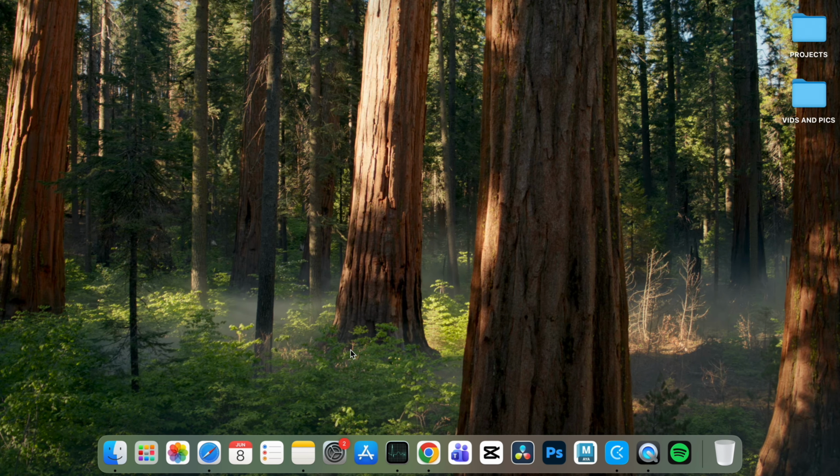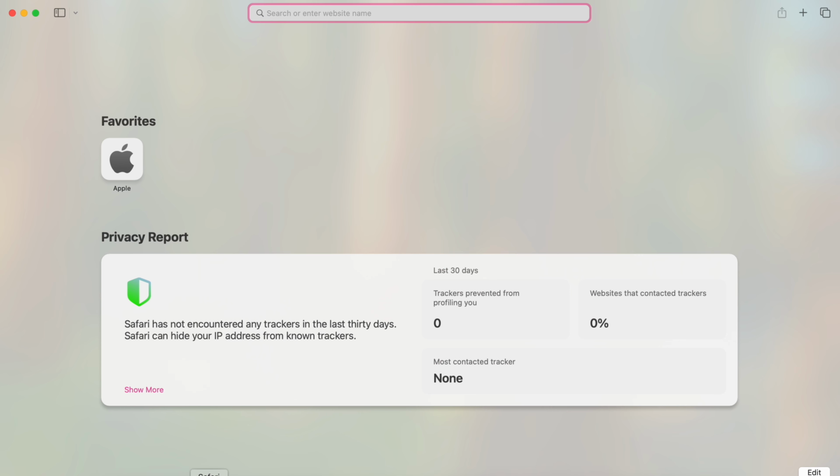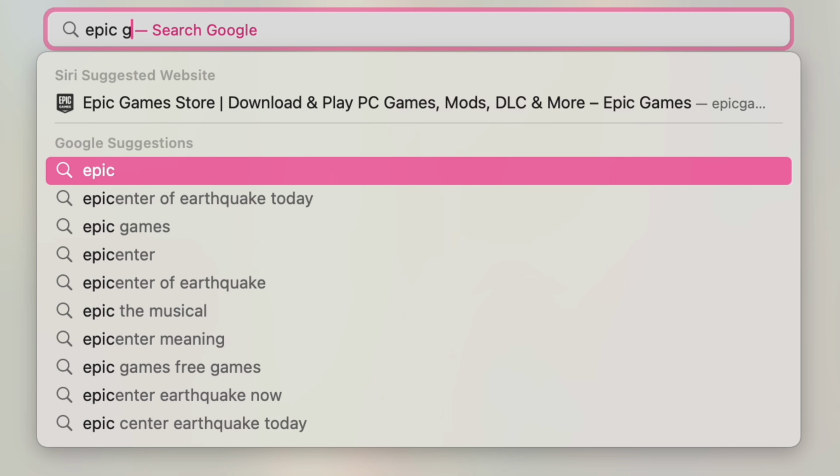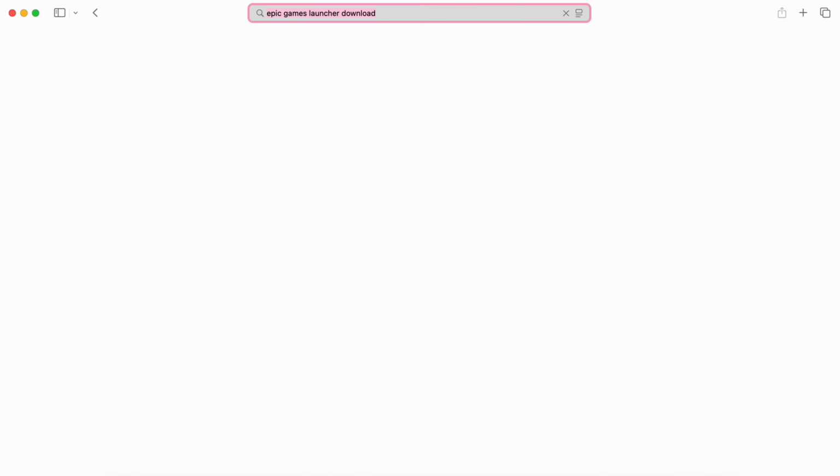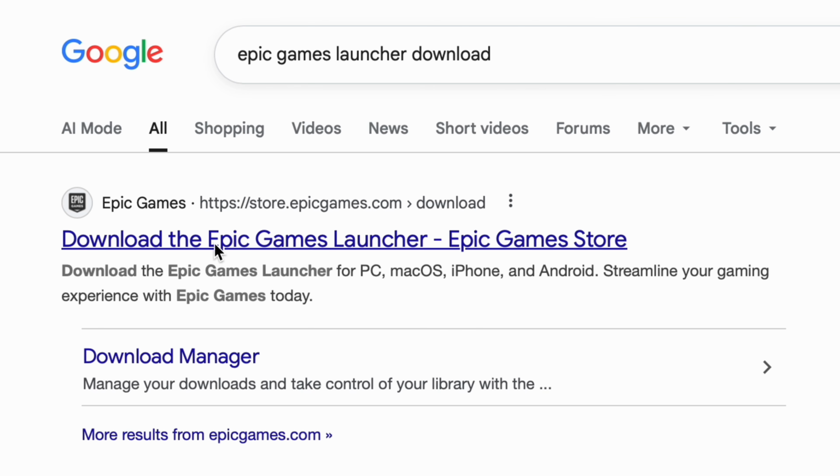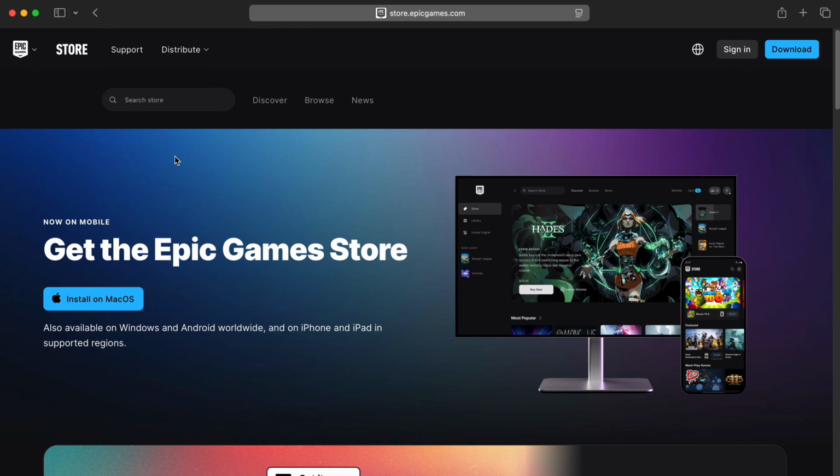So first, open any web browser on your MacBook. Then type in the search bar, Epic Games Launcher Download. Make sure to click the official website. Then click the Install on macOS button.